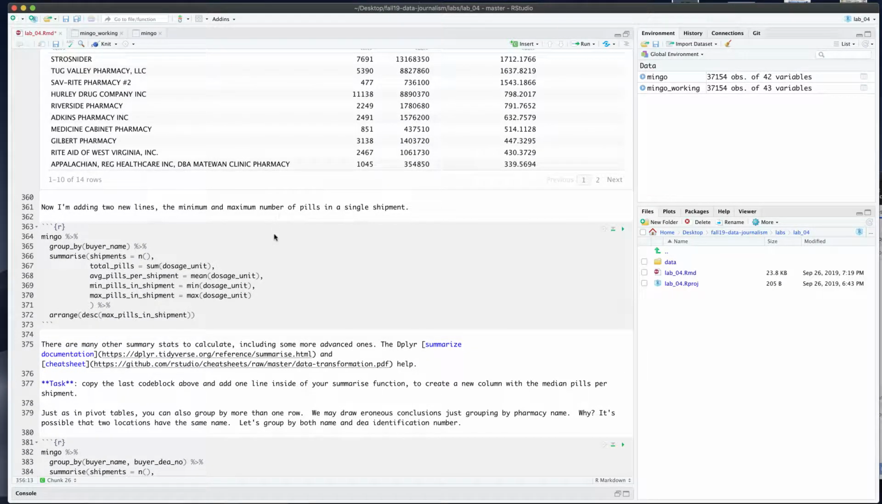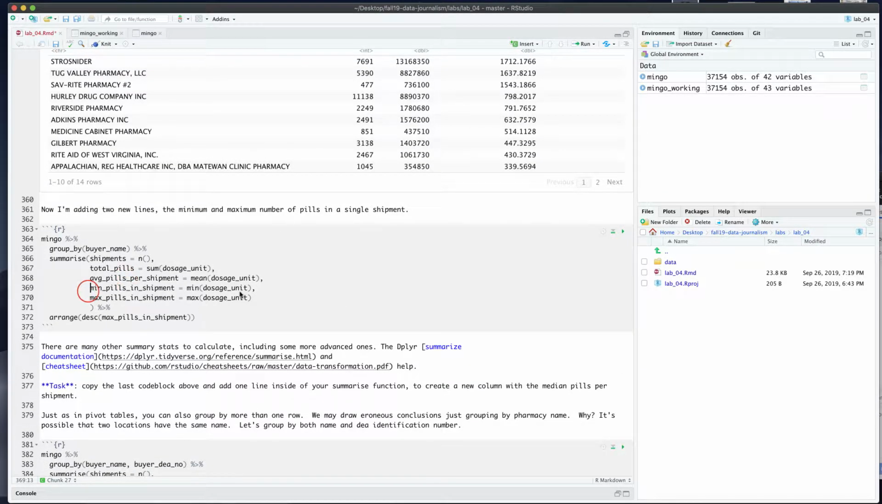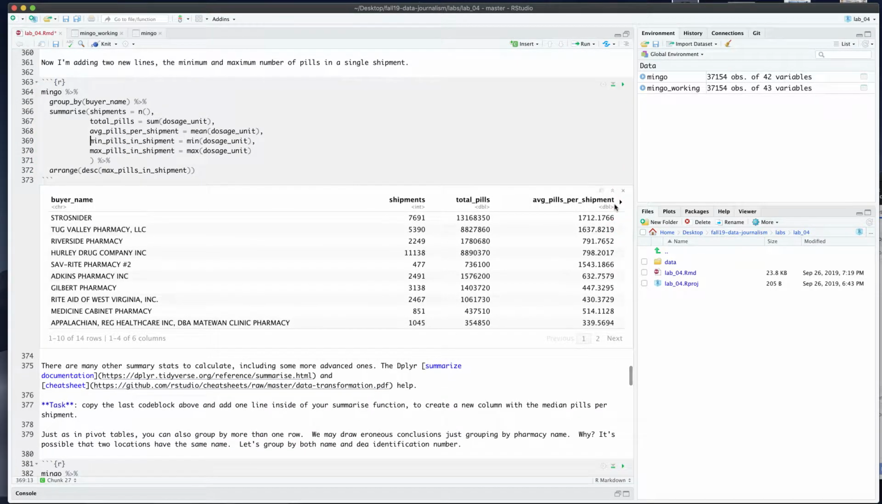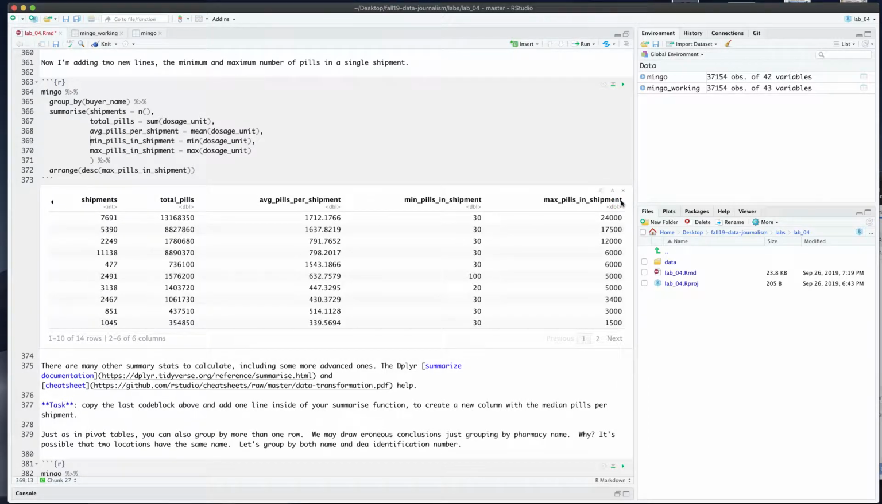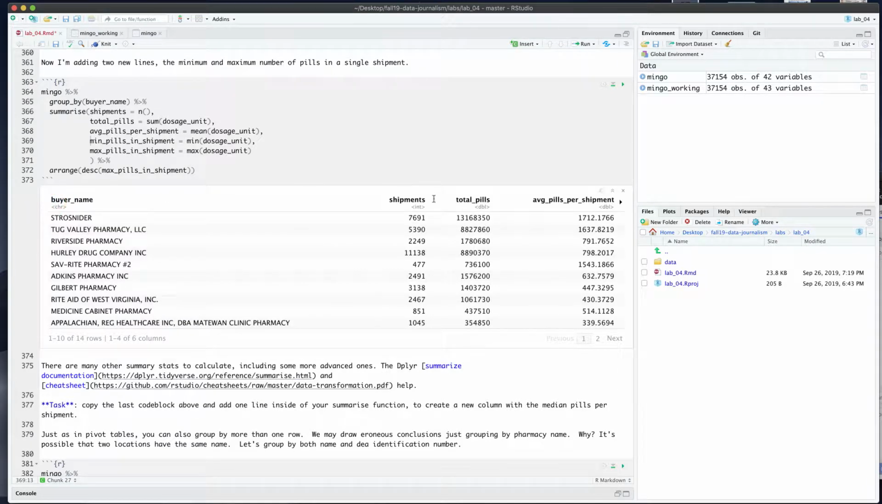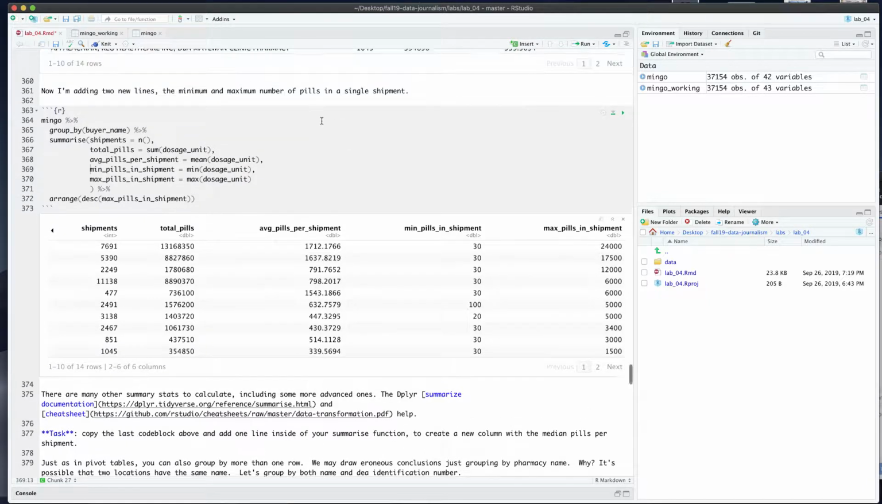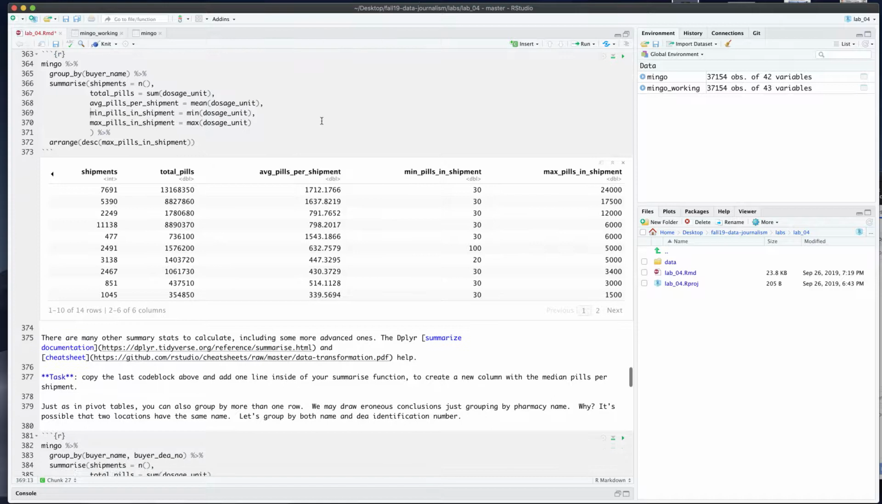I'm just gonna add a couple things. So min and max will give us the smallest number of pills in a single shipment for each pharmacy, and max will give us the biggest. We're getting pretty big here, so I have to scroll to the right. The top one on our list was Stroh-Snyder. Their smallest shipment was 30. Their biggest was a single shipment of 24,000. That's pretty interesting. What happened there? What date did that occur? All these things that you could follow up and look at.